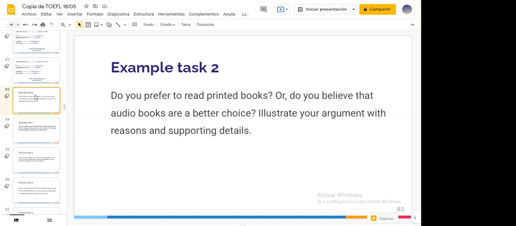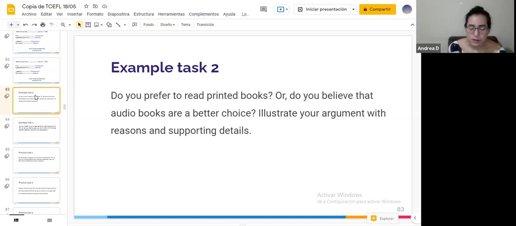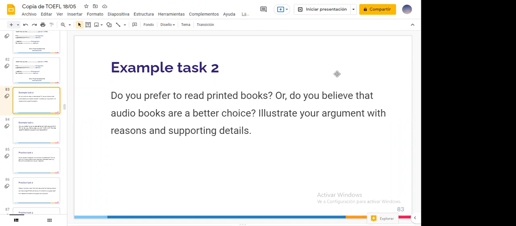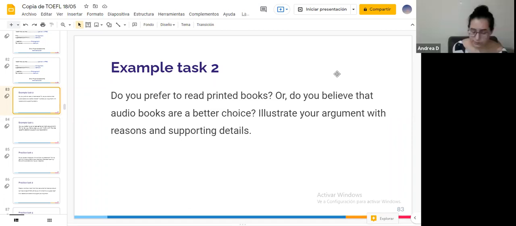Okay, so here we've got the other question. Do you prefer to read printed books or audiobooks? So do you believe audiobooks are a better choice? So, printed versus audiobooks. You'll have 15 seconds to prepare your response. I have to choose just one, right? Yes, please, just one.